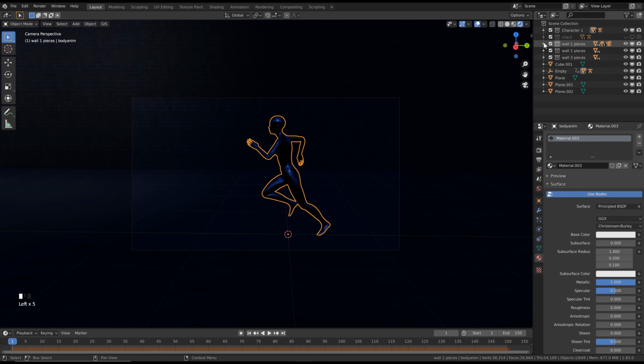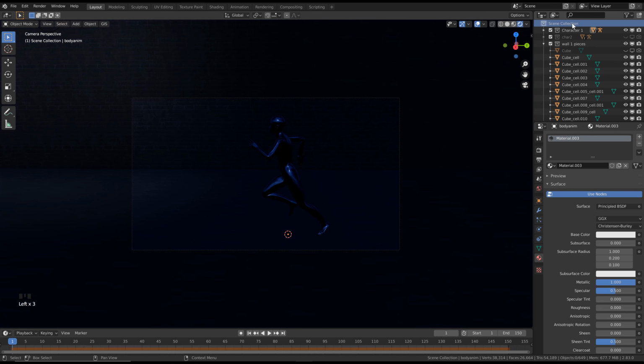Alright, so let's find our camera, which appears to be in this collection here. So let's just click and drag and just click on scene collection so that from now on nothing will go inside our other collections.